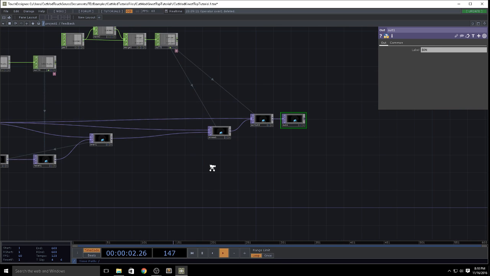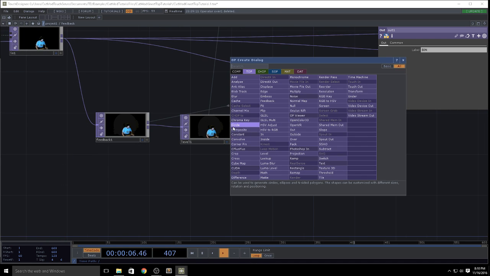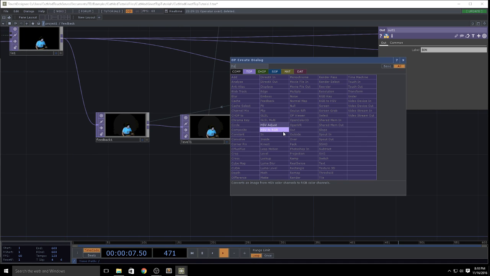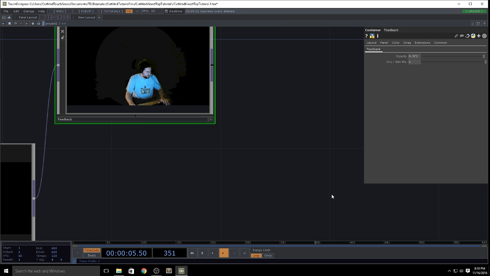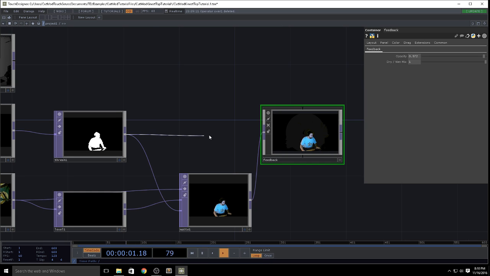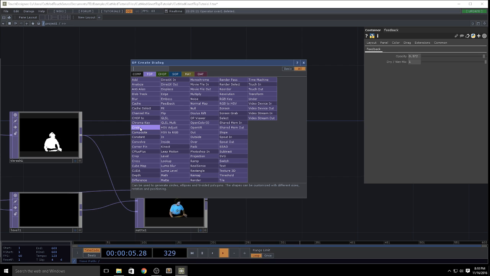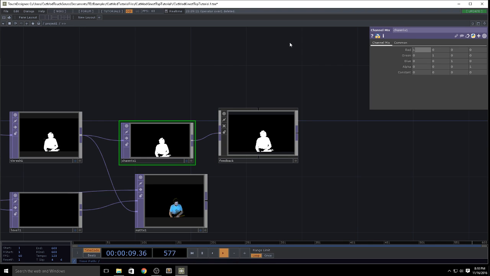But one thing that's often desirable is to add an HSV adjust with a slight hue offset so that your trails change colors. This will be more apparent if I just use a straight up silhouette. Use a channel mix to take out one of the channels.